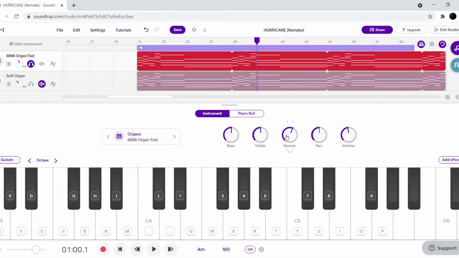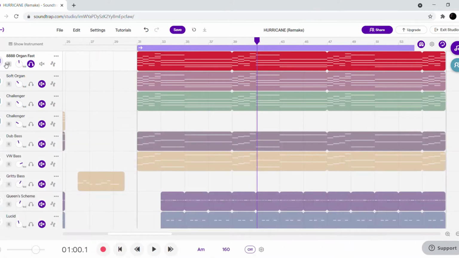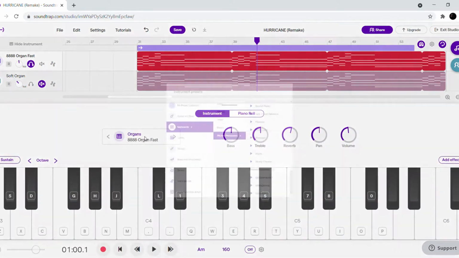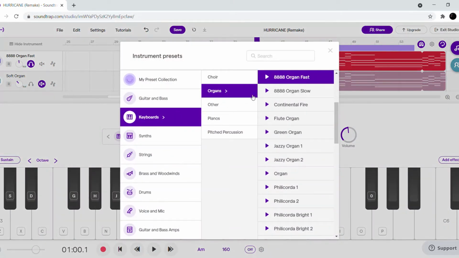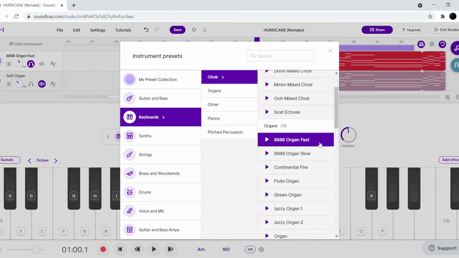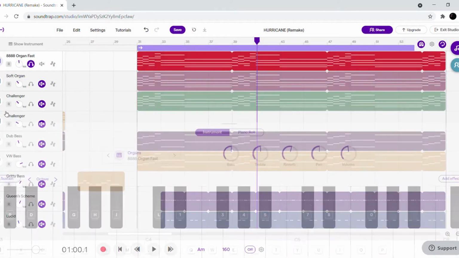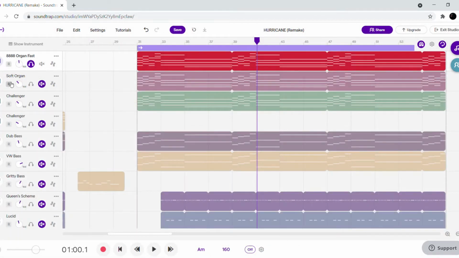Next we have another organ. Also, I forgot to mention, sorry, the preset that I'm using for that first one is actually the 8888 organ fast. That is that organ. If you go in the instrument presets tab, click on keyboards and then go to organs, it is actually the first organ option that's there. So it's this one right here. That's our main organ, and then our complementary organ, the one that goes right under it, is the soft organ.